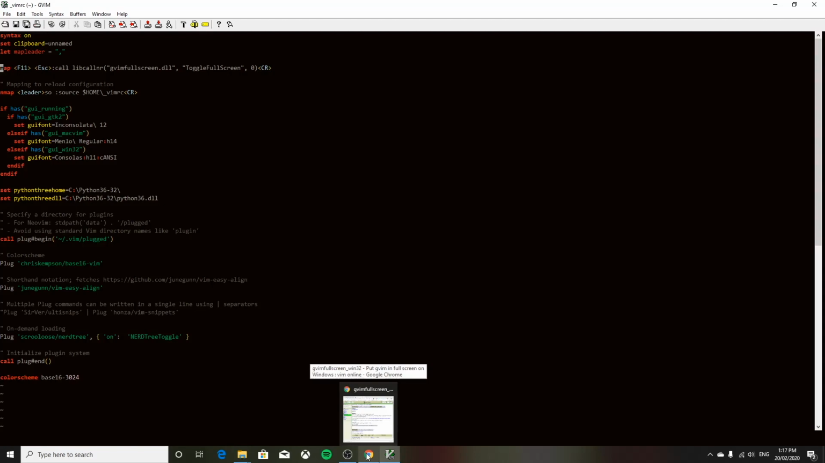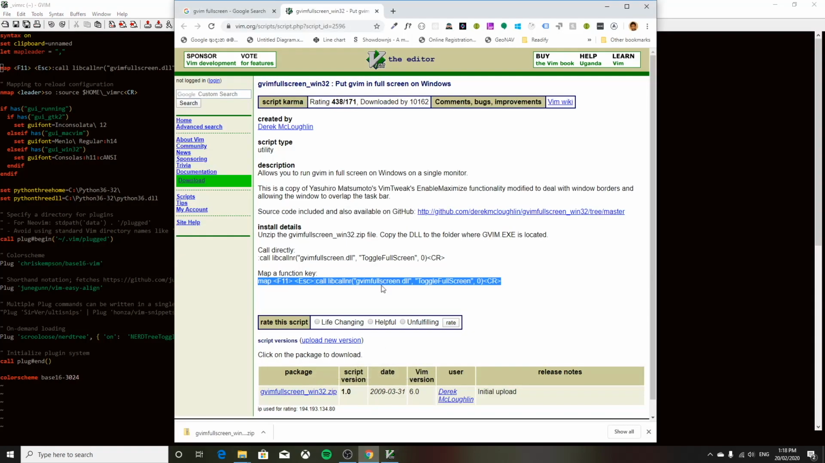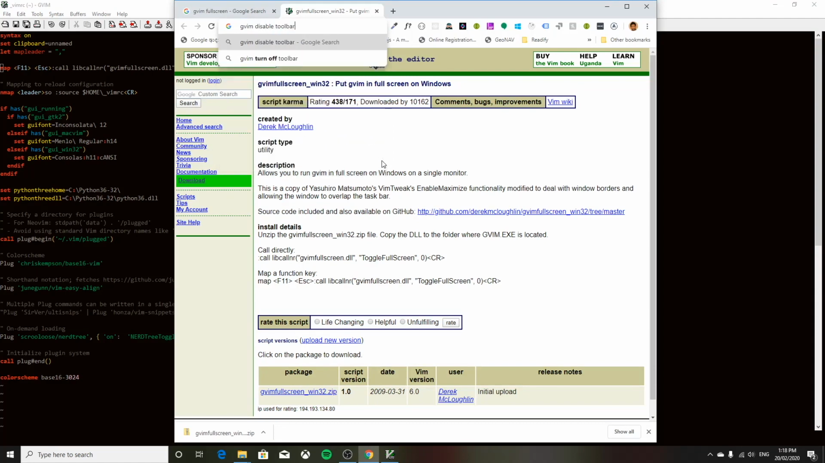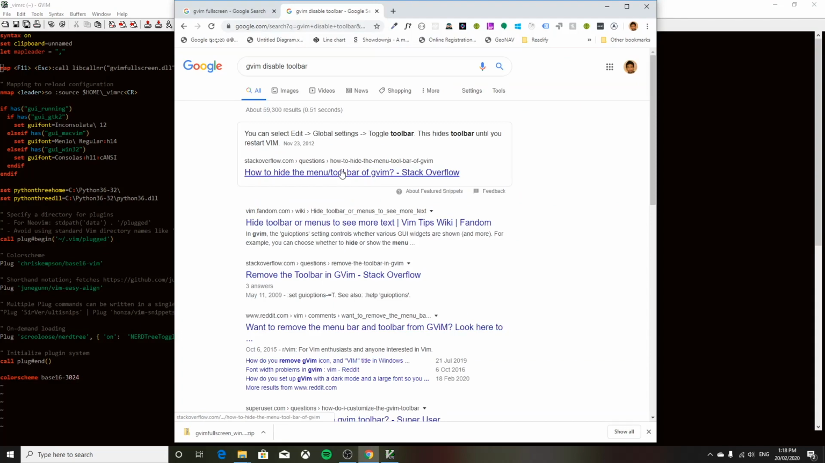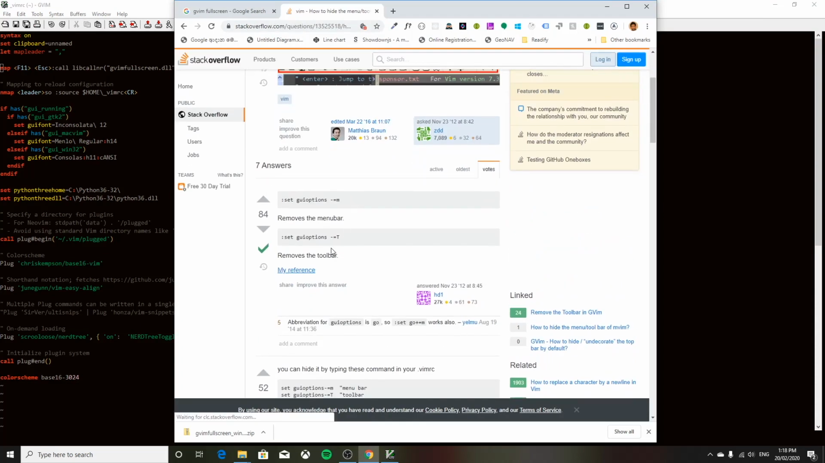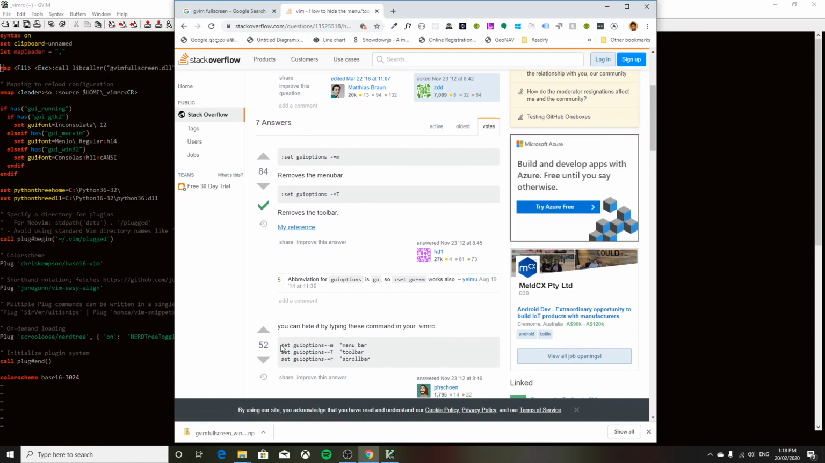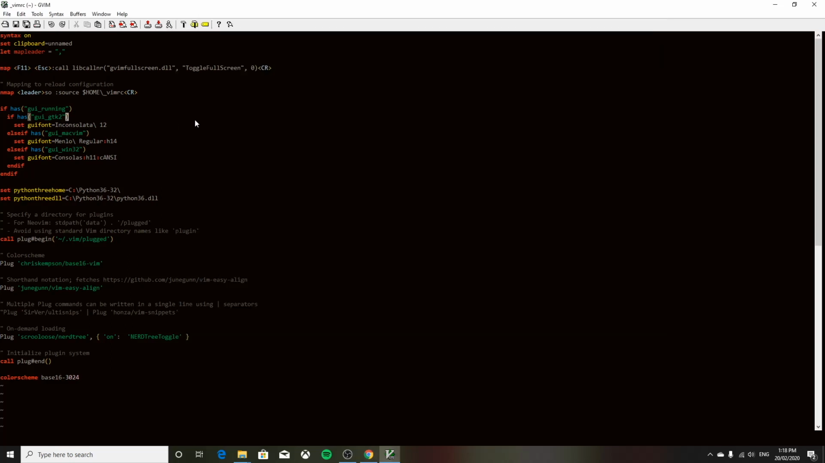So all of these can be disabled by using, let's see, GVIM disable toolbar. So I could just do this. I don't want any of these. So minus equals M, minus equals T, minus equals R for GUI options will hide everything.